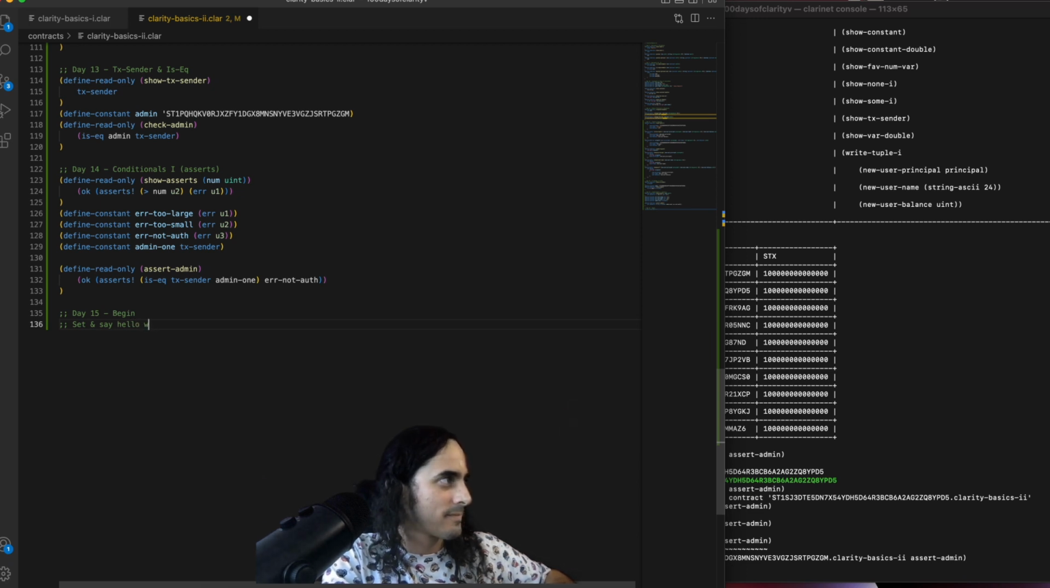world. Just say hello. And then the second, we're going to have a function that has a counter that increments only by even numbers.